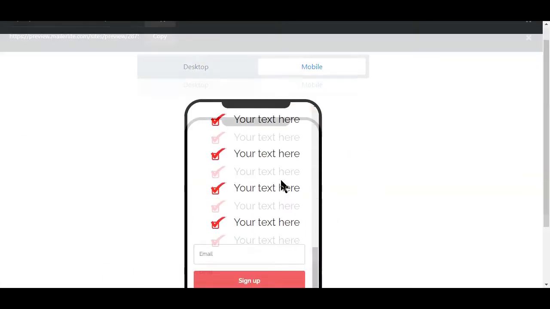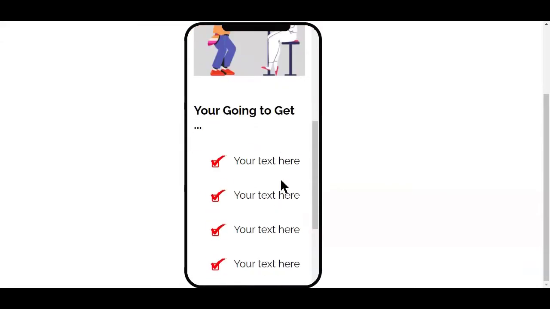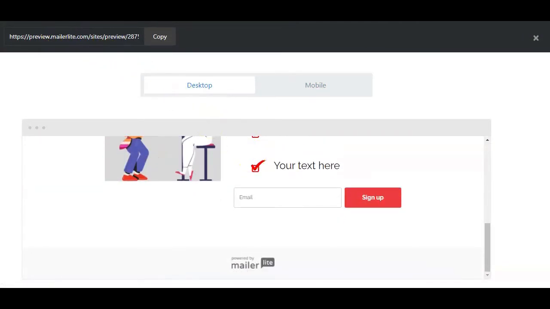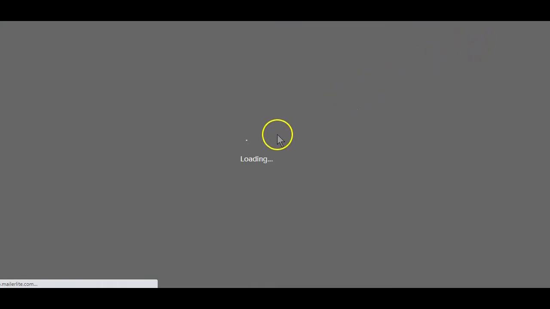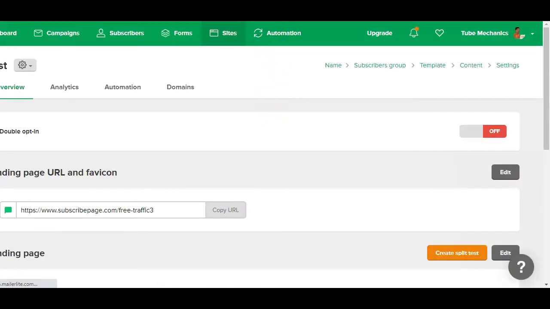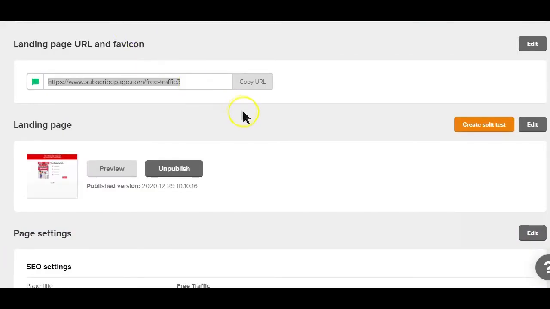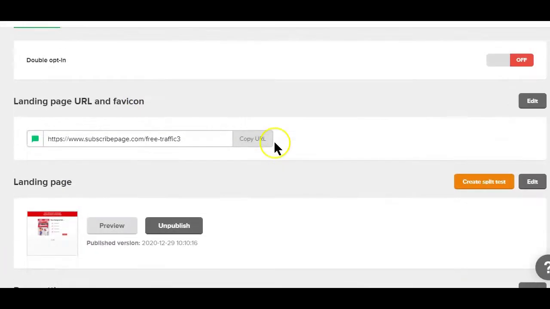Now, if you click on the preview button here, you can see how your landing page will appear on desktop as well as on mobile devices. When you are satisfied with your landing page design, you can go ahead and save and publish it online. Mailerlite will now give you a link that you can use to start promoting your landing page online. So that's how easy it is to create a landing page with Mailerlite.